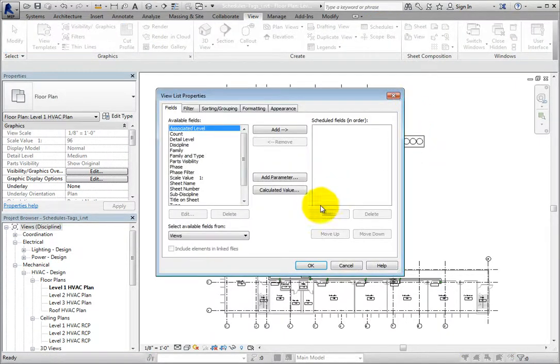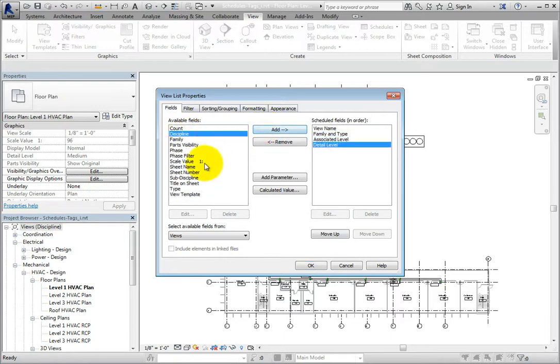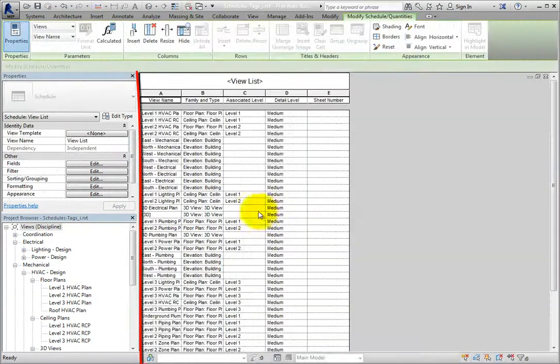Revit displays the View List Properties dialog. The available fields list on the left shows all of the view parameters. I'll select View Name and click Add to place that parameter in the list of scheduled fields. I'll do the same thing for Family and Type, Associated Level, Detail Level, and Sheet Number. Then I'll click OK. Now I can see the view list.